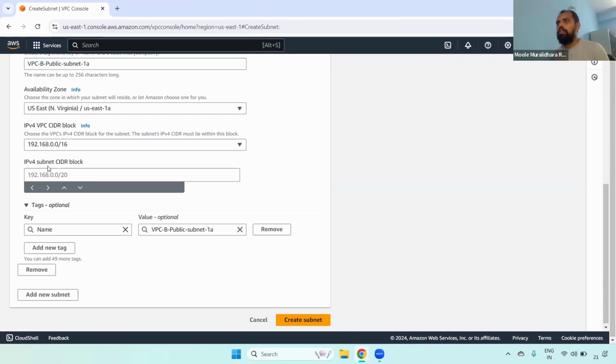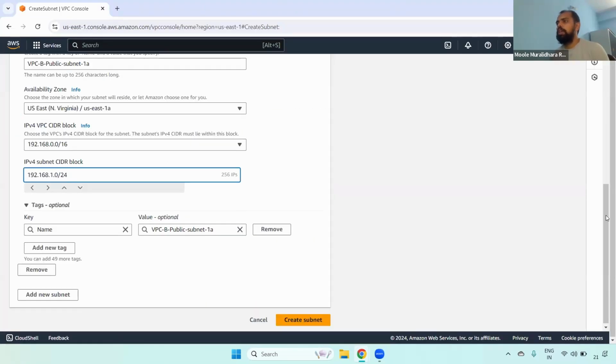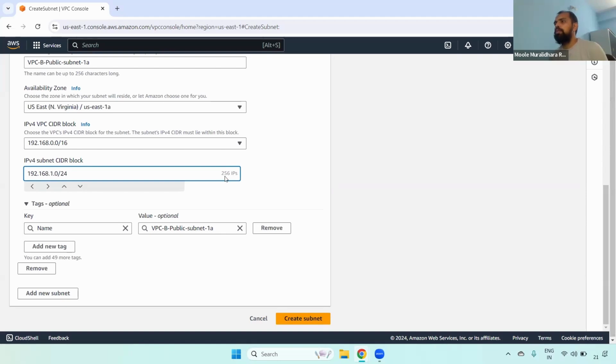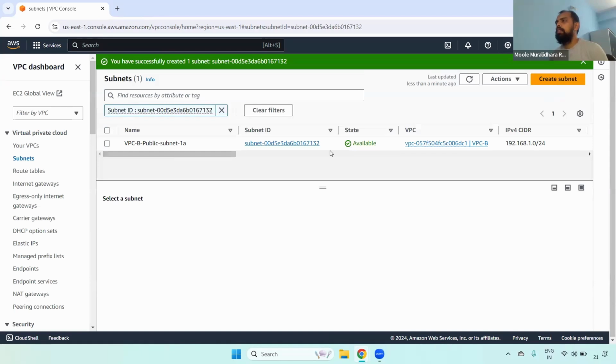192.168.1.0/24. Sorry, 1.0/24. Okay, 256 IPs will come. 5 IPs are already reserved, so you will get 251. Create a subnet. Now, if you see here, we have created it.